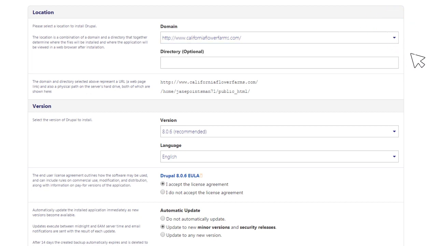Next, leave the directory field empty if you want to use Drupal as the website for the domain you selected. Not sure what that means? Let's say Jane types wholesale in the directory field. Drupal will be installed on californiaflowerfarms.com/wholesale, and that will be the web address for the page or site she creates with Drupal.